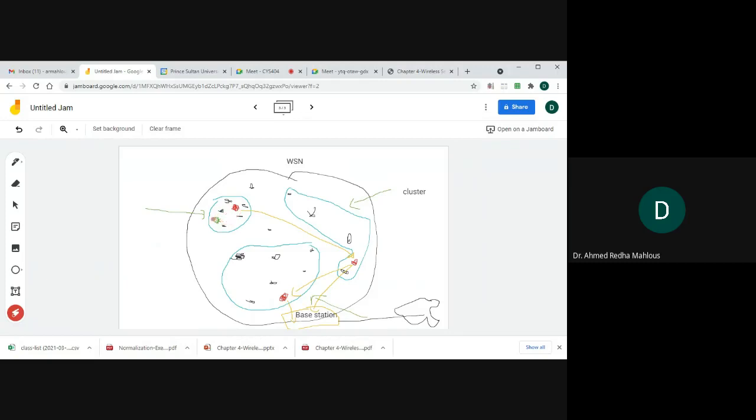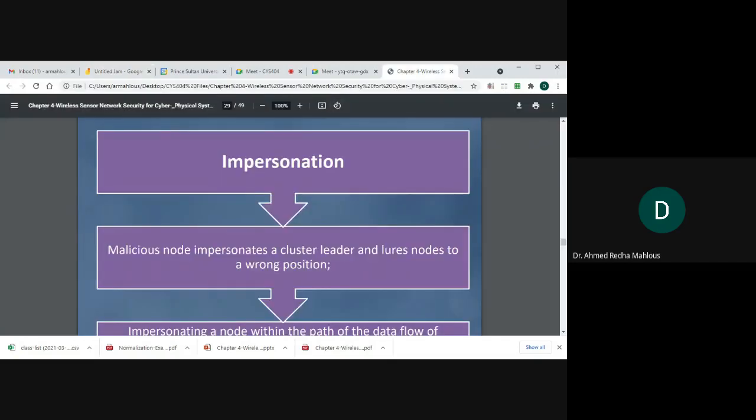That node might play with the data received. He might change the data before forwarding it to the next one. And of course, when you receive fake data, that means the base station will receive fake data. It will send it to the control for further analysis, and the analysis will be based on the fake data and will send the wrong command. This is what is meant by impersonation. Someone takes the identity of the cluster leader and tells the others, I am the leader of this cluster, send me your data.